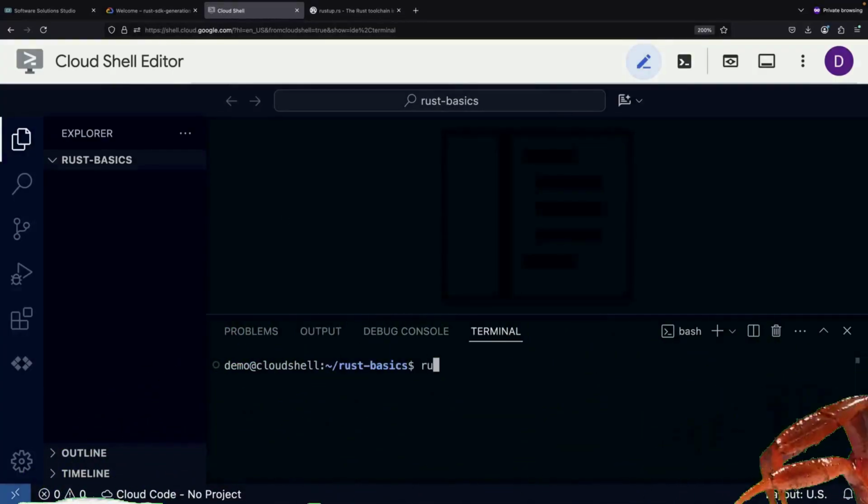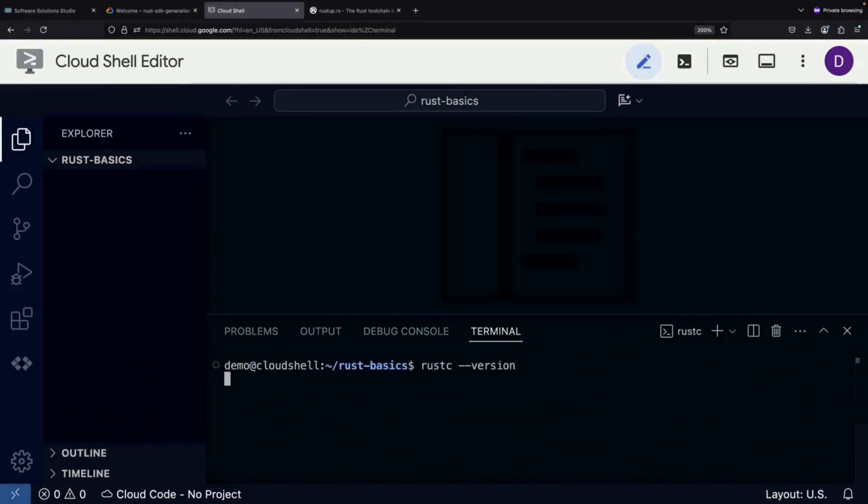Once installed, you can verify it's working by running the command rustc --version. If you see a version number, great. Rust is properly installed on your machine. One of your best friends in Rust will be the cargo command. Cargo helps you manage packages, bootstrap your code, and run tests.